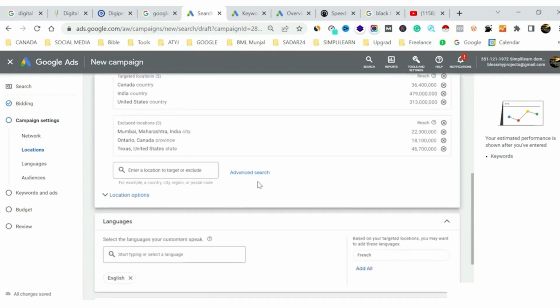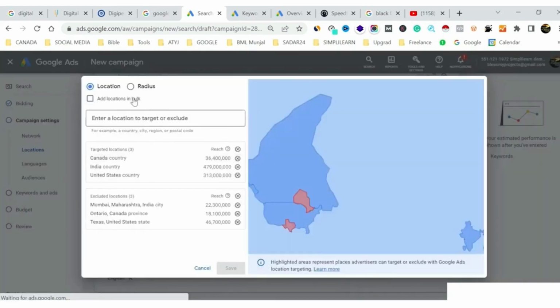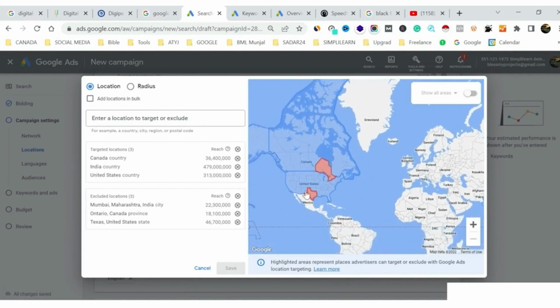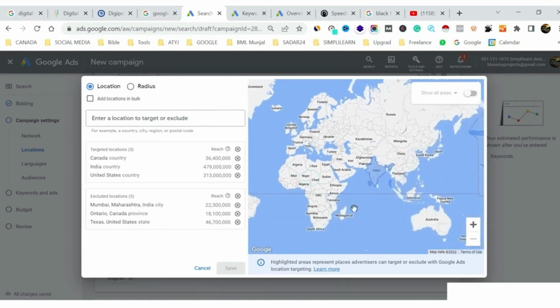Okay, then we also can use advanced search, where a beautiful setting of radius can be worked. And the second advantage of the advanced search tab is that you're able to see the map. So whatever you have selected, like we have selected Canada and US, and whatever you have deselected or excluded will come in red. Blue part included, red part excluded. The same way you would see in India as well. Blue part included, and this small dot Mumbai excluded.